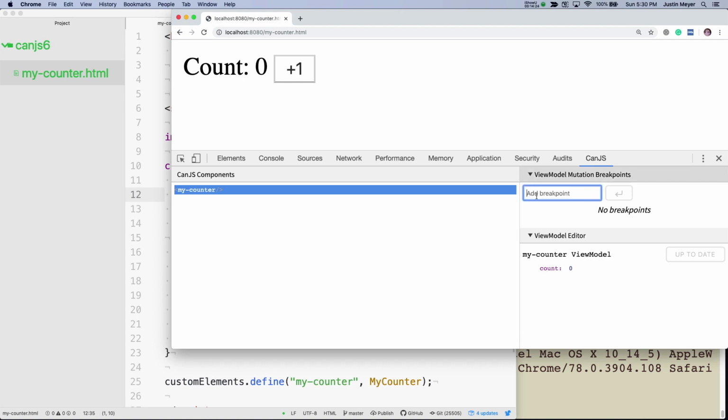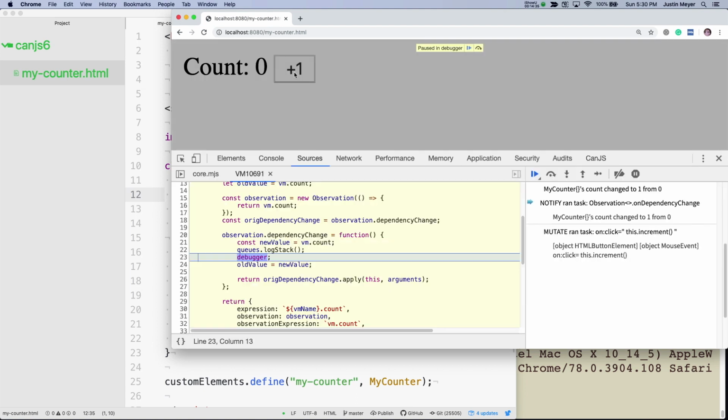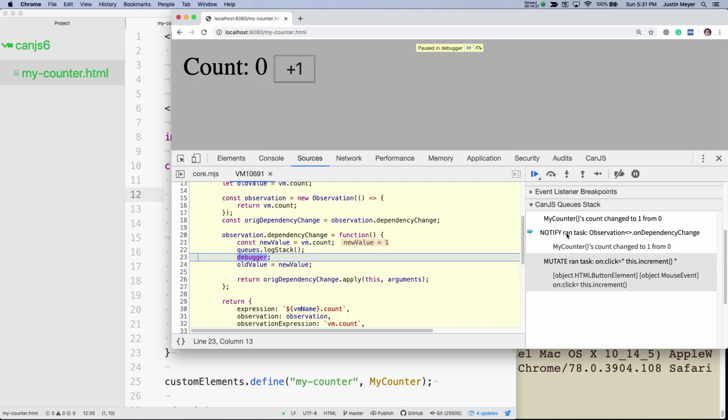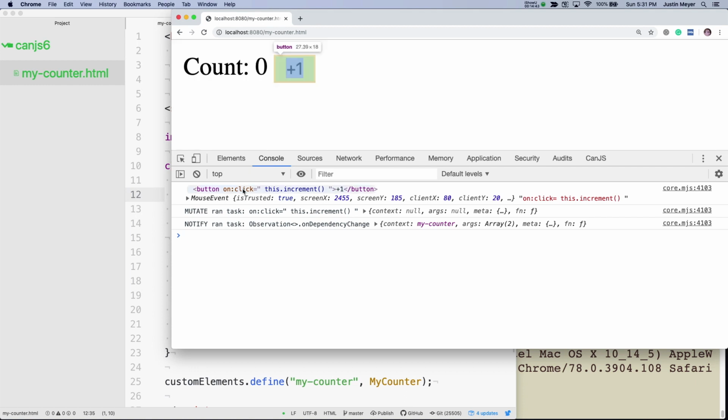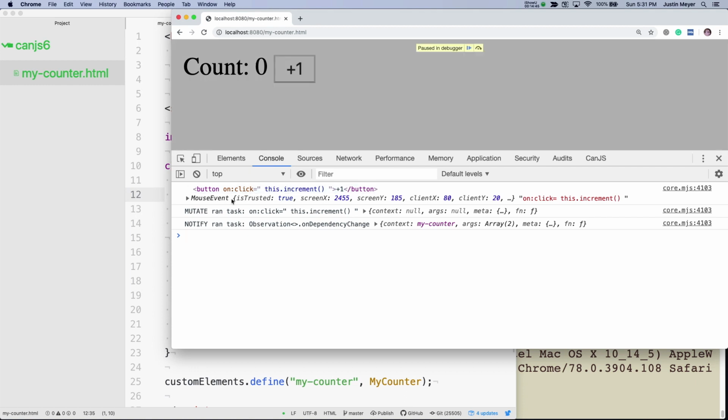For example, I can set a breakpoint when a property changes. In this case, I'm going to pause when my counter's count changes. Now, when I click the button, we see a CanJS stack explaining what happened. A similar explanation is printed in the console. It shows the element that was clicked and the event. It also shows us that it was the onClick handler calling increment that incremented the number.